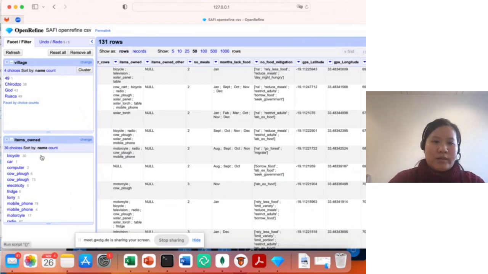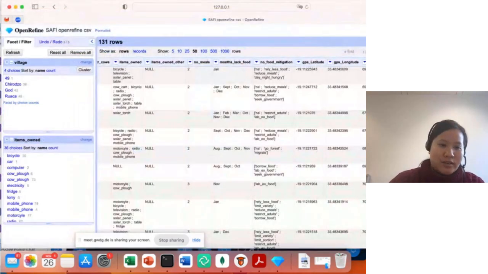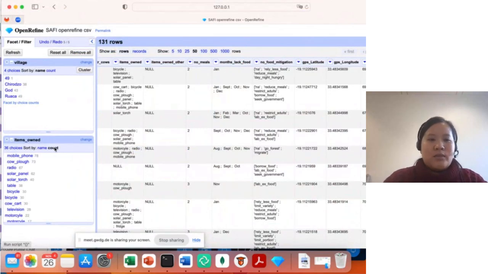Yeah. And then we have the result here in this facet box. And my question now is, which item is the most commonly owned? You can answer it already. Yeah, oh, we have the results. Very nice. Mobile phone. Yes, you have to count it. And then we have mobile phone.